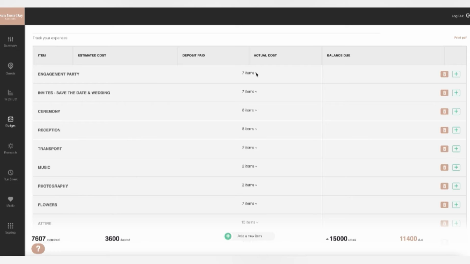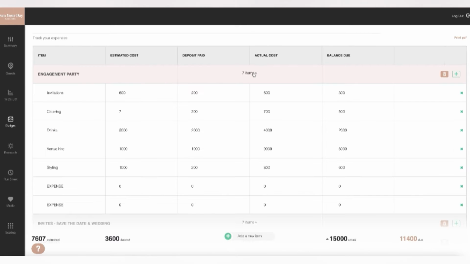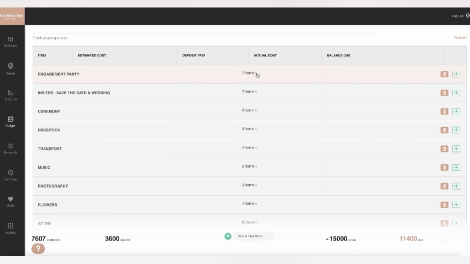All right, so here's where you track your budget. So don't be scared. It's the same format as the other pages where you essentially have your category and then you put all of your line items underneath that. For each line item, you've got estimated cost, you've got the deposit paid, you've got the actual cost and the balance that's due. So everything is fully automated.